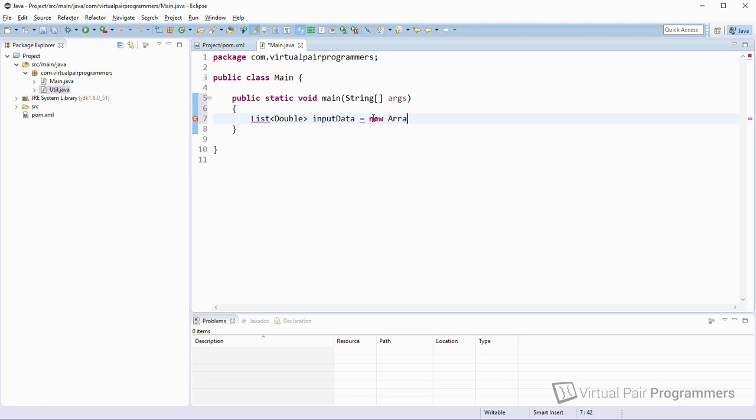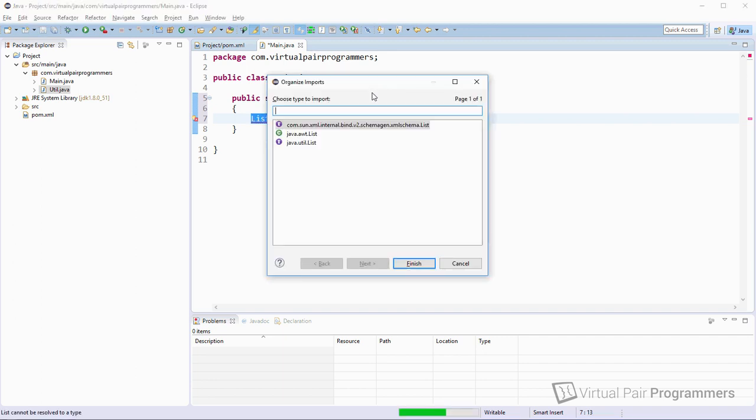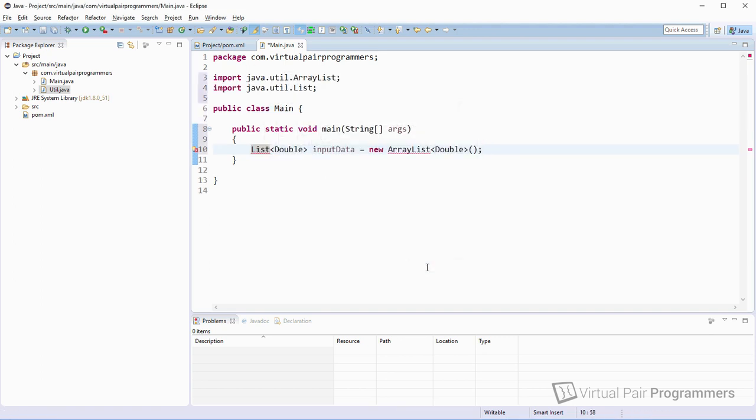And that's going to be a new ArrayList that's initialized as empty. So I'll do my usual Control or Command Shift O to organize the imports, and be careful to select java.util.List. Now I know that you're an experienced Java developer, so I'm really patronizing you here at this stage, but I just want to make sure that everybody's at the same point.